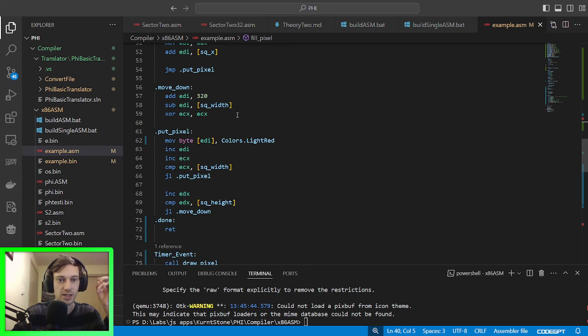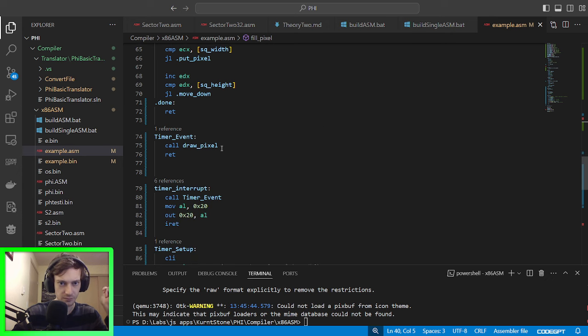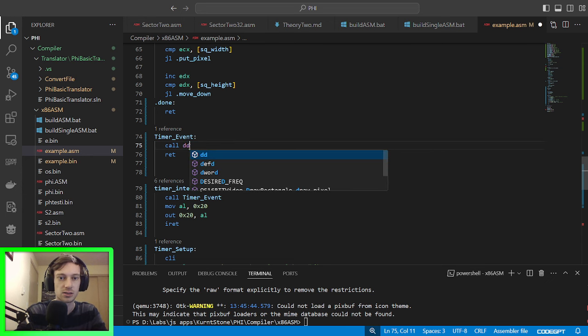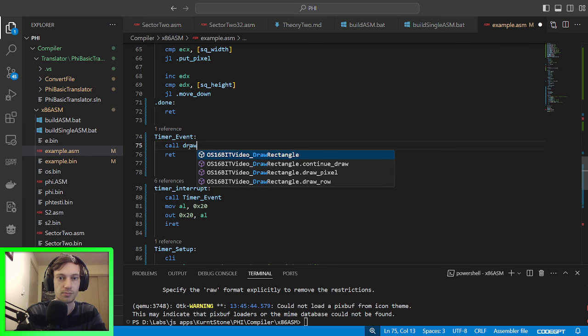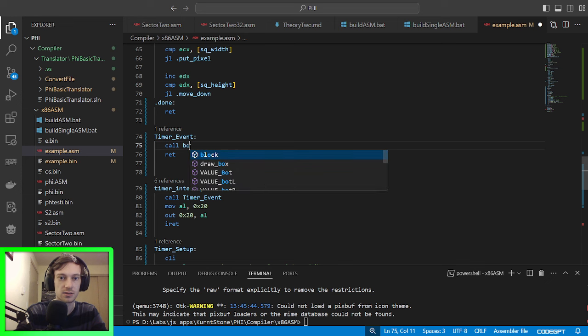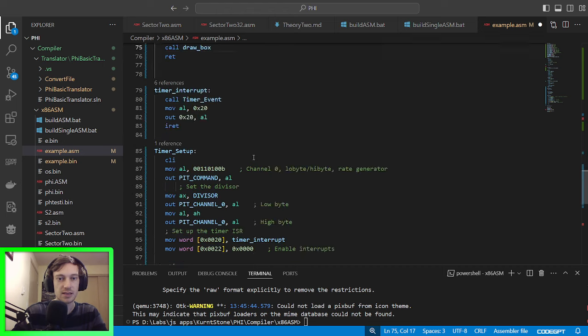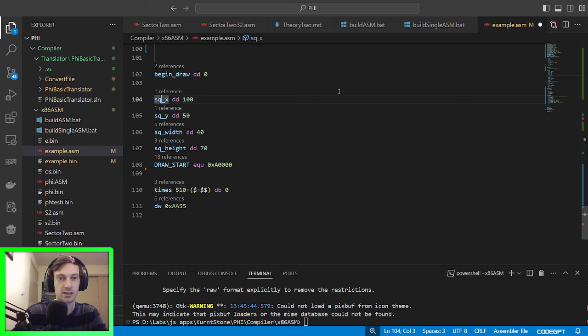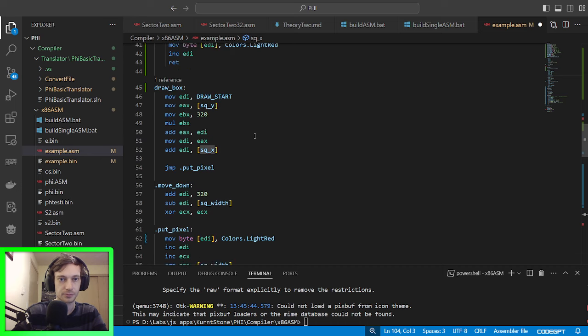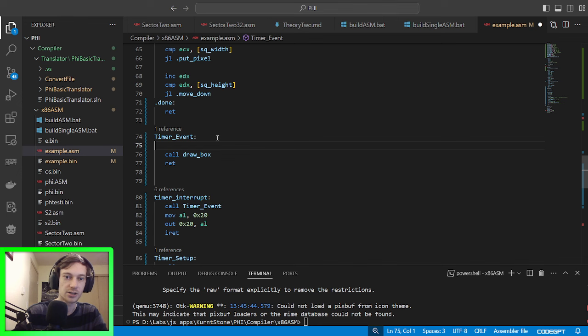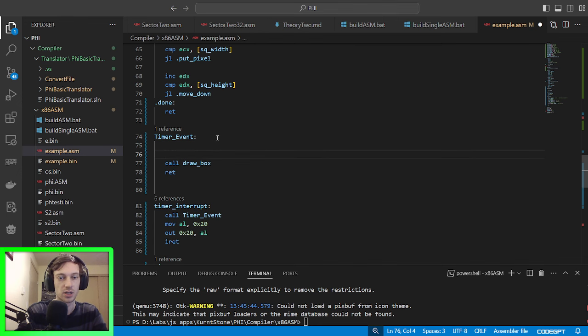And so we're going to go down here, and instead of draw pixel, we're going to say draw, it was a box, what was draw box? Okay. And we need to set these values. So we need to set the X and Y somewhere. So what we're going to go ahead and do is just have it move across the screen along the X. So we'll do the X here.